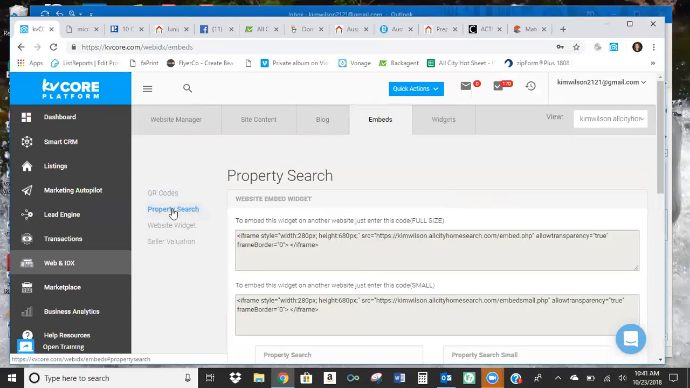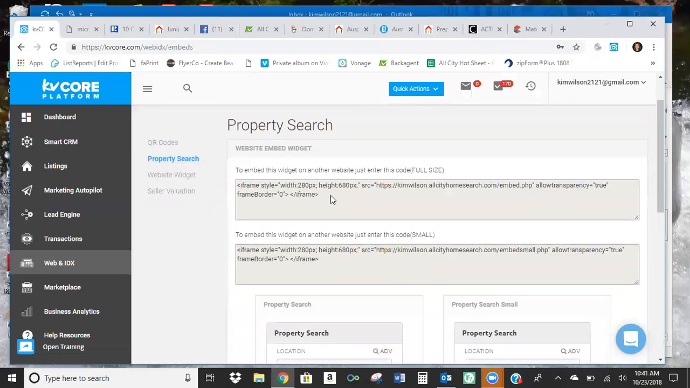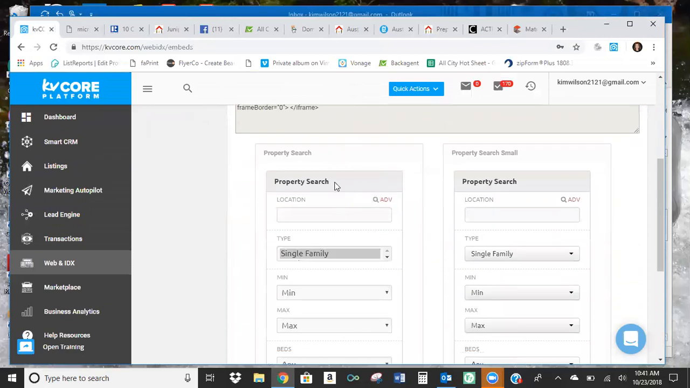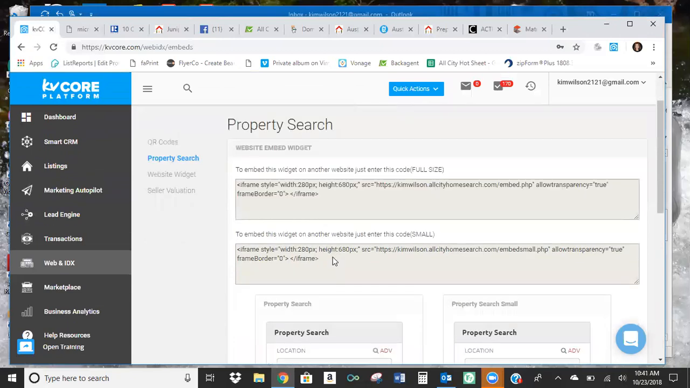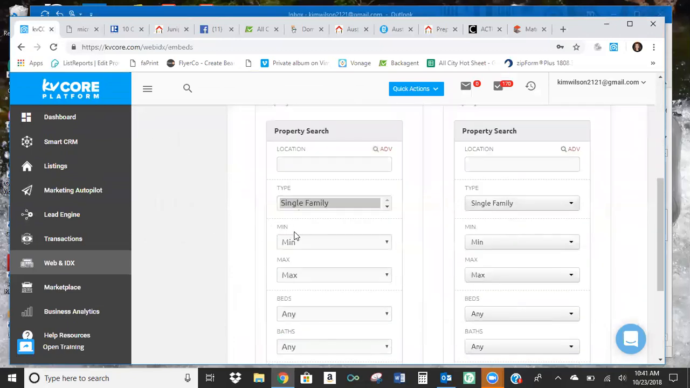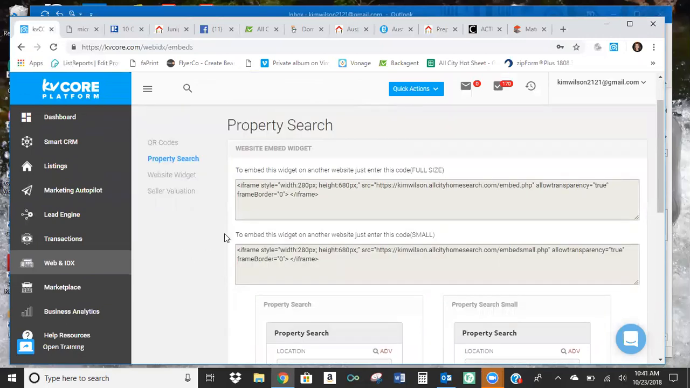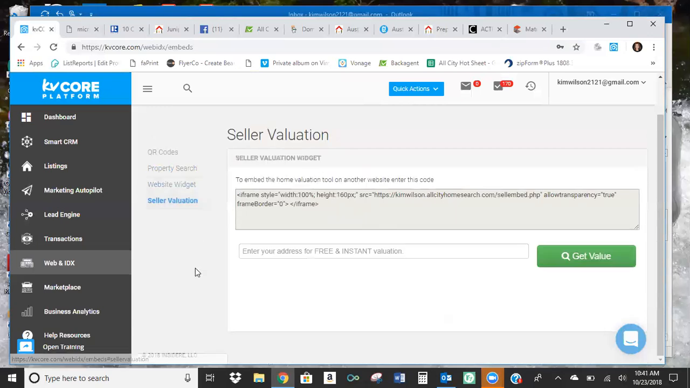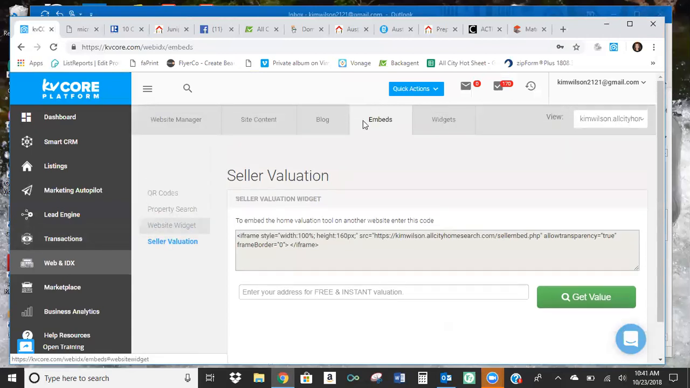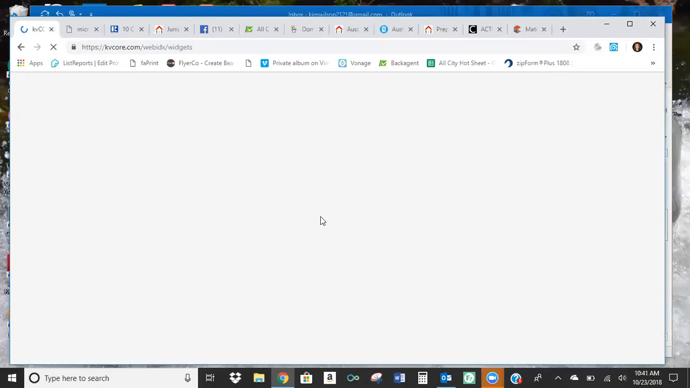Property search. If you want to put this widget into another website, if you want this right here to show up in a website of your choosing, then this is the code to get it there. So you can put your search site from kvCORE into another website. And same thing, if you want your kvCORE site to be in another website, that's the widget. And then that's the seller evaluation widget. Okay, so those are embeds and widgets. That's going to be in our next class.